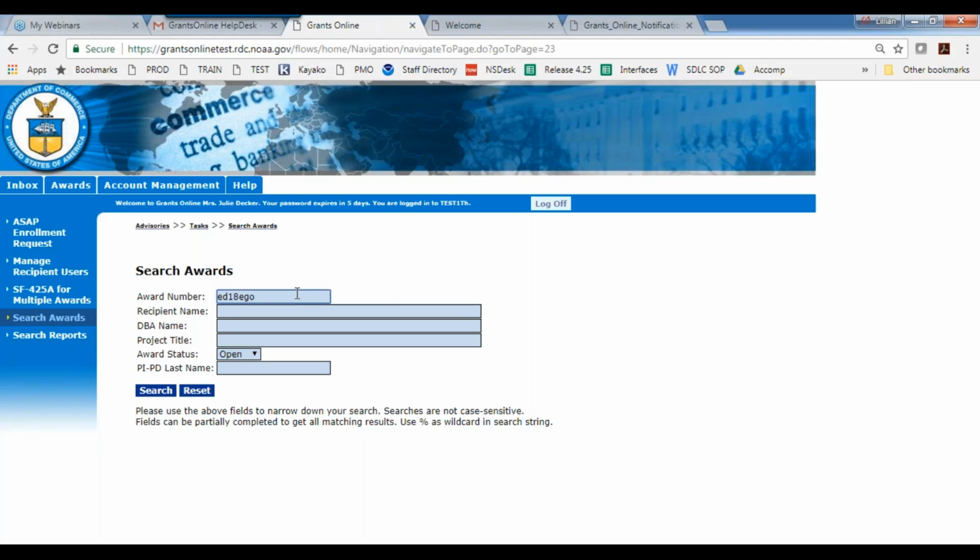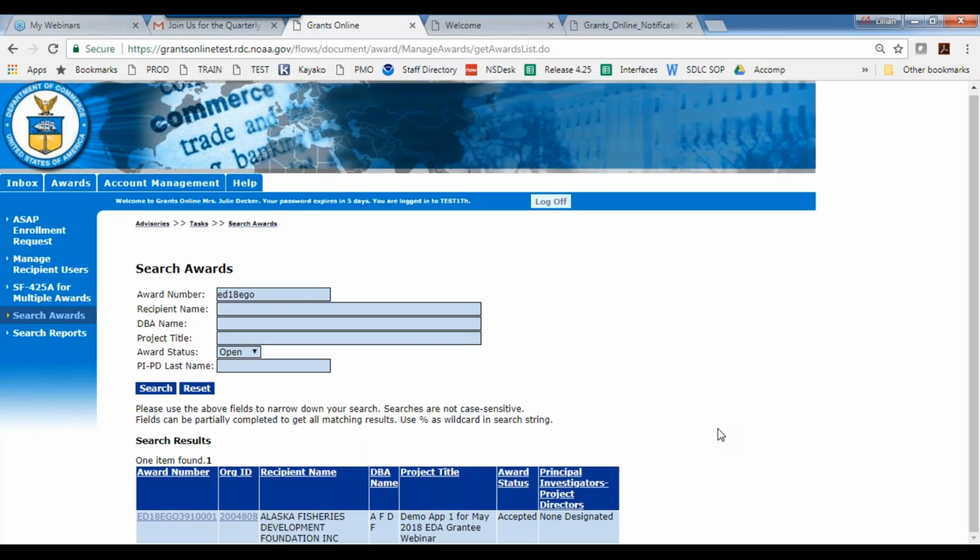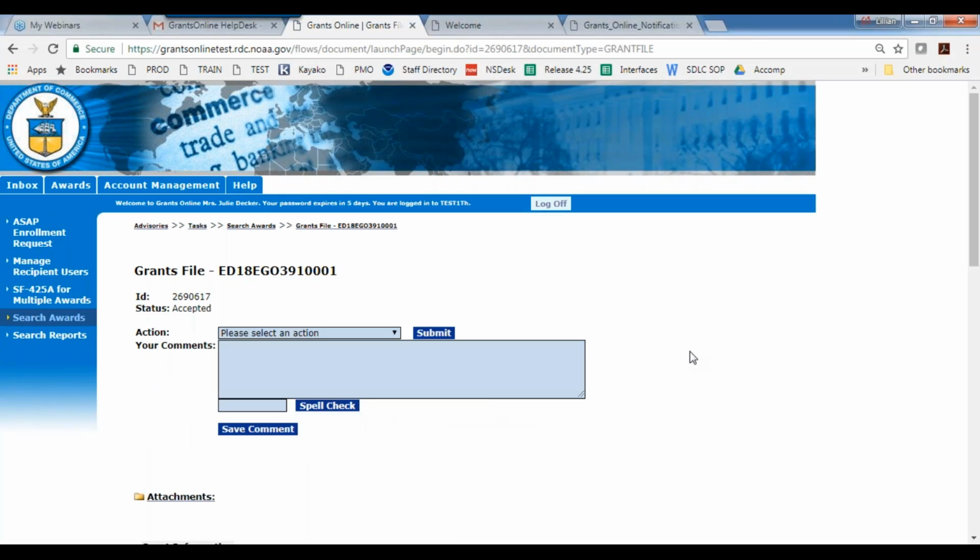All right, and I'm not putting in the entire award number. I'm only going to put in part of it. I don't need to put the entire award number in, and search. For you as a recipient, you can just put in just a little bit of what you need in search. I'm going to click on the grant number for this particular grant award.